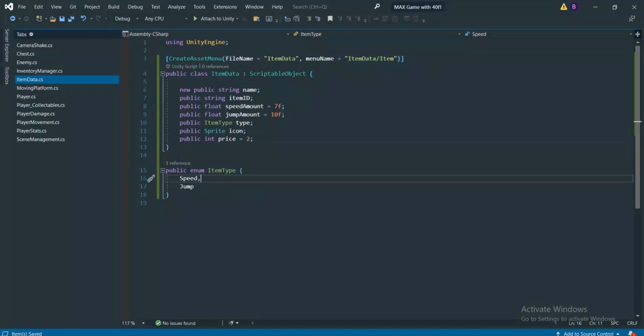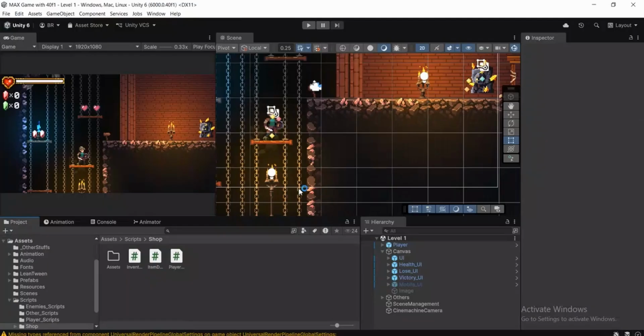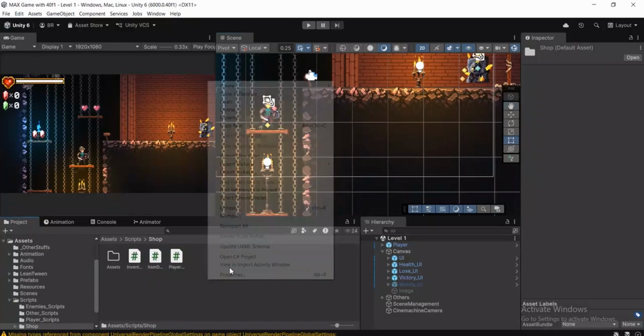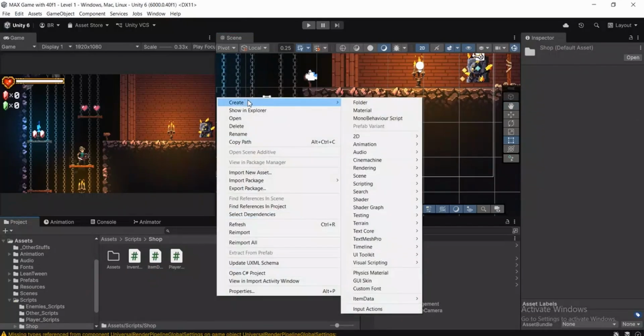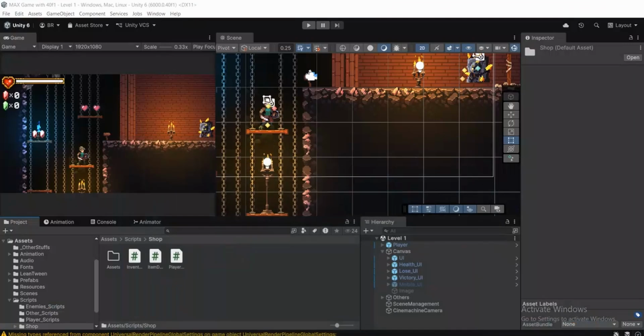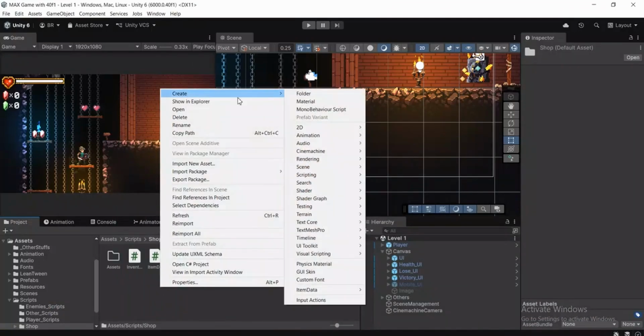So let's get back to the Unity editor. Now we can create the assets. To create that, we can simply right click on assets, go to create, and at the bottom we can see item data, and then item. Basically this path: the file name and the menu name is item data, then item, as you can see. So we right click, go to create, then item data, then item.